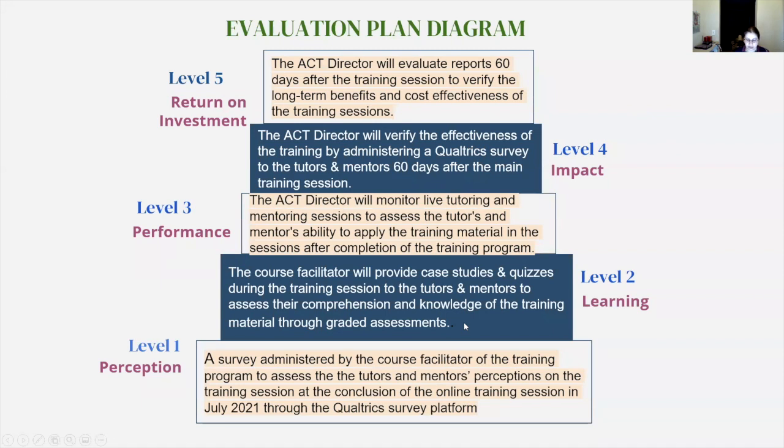Level 2, learning. The course facilitator will provide case studies and quizzes during the training session to the tutors and mentors in order to assess their comprehension and knowledge of the training material. These graded assessments will be embedded within the Cougar View learning management system course shell. Tutors and mentors will participate in discussion boards, complete end-of-module quizzes, and analyze case studies.